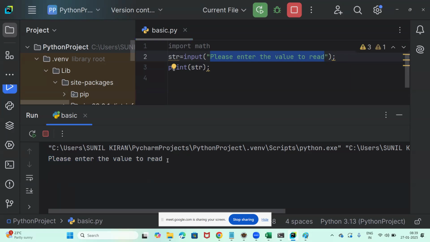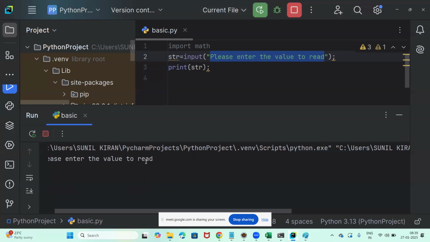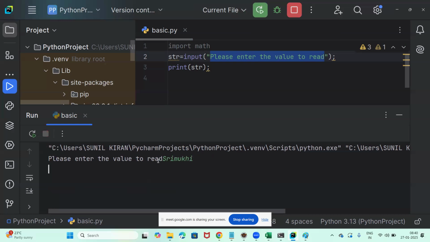Just try to focus on what I'm teaching. You understood, right? At least. See, I'm reading the str and printing it now. If you run it n times, you can give n number of inputs. Instead of hard coding one value, you can give n number of inputs. So this is how we can read the input from the end user by using the input function.